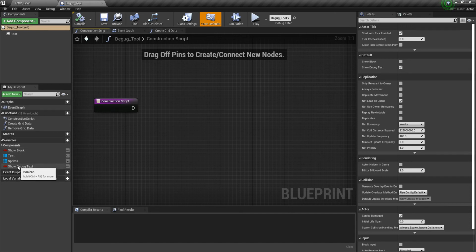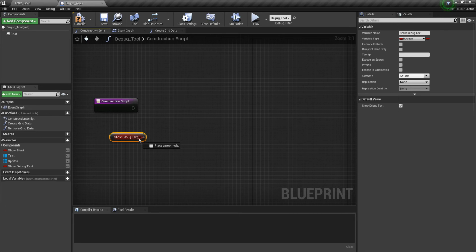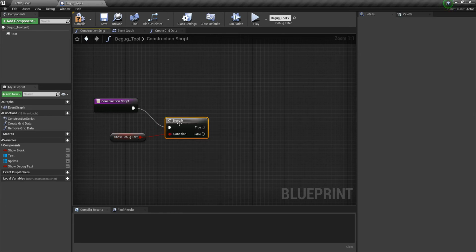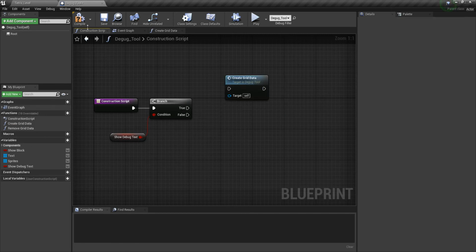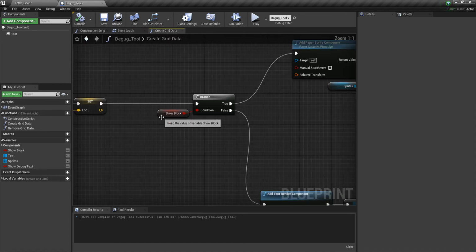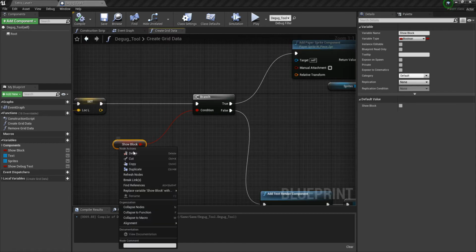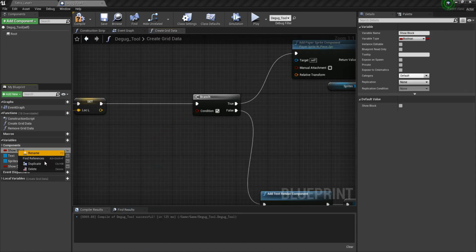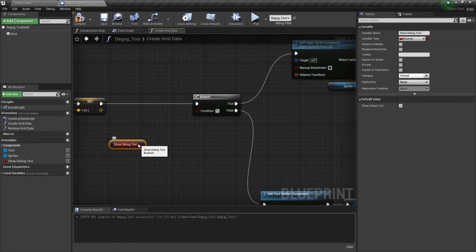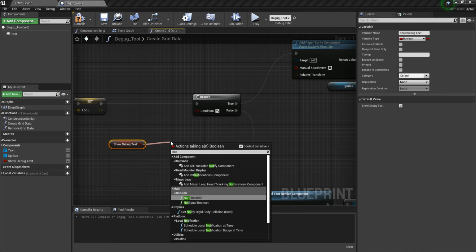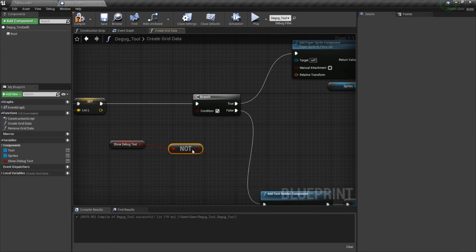but we'll go ahead and pull this out and add a branch to it. And if this is true, we want to create grid data. However, we don't want to plug this in just yet, otherwise it might crash on you. Create grid data, and instead of show block, we don't even need that variable anymore. We can just delete it. We need show debug text, and let's use a not boolean on it. And before we plug it in, let's disconnect this and make sure you compile so that way it doesn't crash on you.